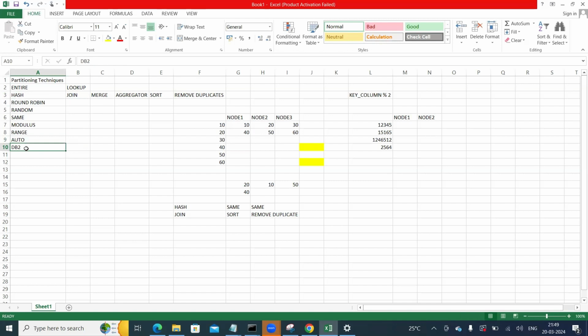And the last one is the DB2 partition technique. It will be considered only if you use a DB2 database as a source. If you use a DB2 database as a source, then the data will be distributed the way it is done in the DB2 database. DB2 is owned by IBM, so they might have created a partitioning technique for themselves.